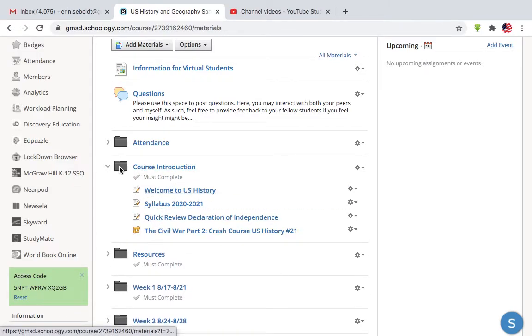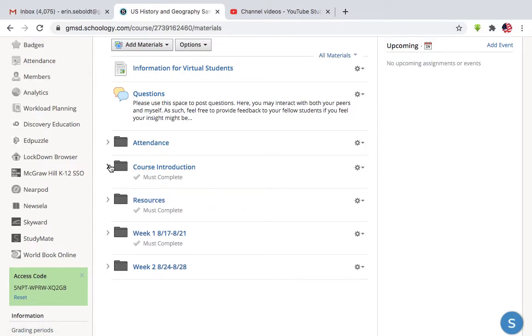One quick note, where it says must complete, that means that you need to complete the items in the folder. If it's an assignment, then you have to submit the assignment. If it's a video, you have to view the video. If it's a document, you have to open the document. Once you do those things, this must complete checkmark and words will turn green. And it will tell me that whether you're in class or at home, that you have viewed what I have asked you to view. So it's just a participation check for me.